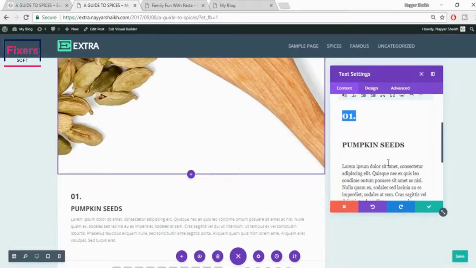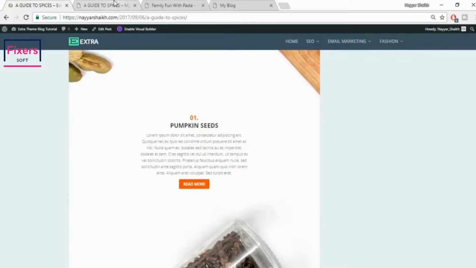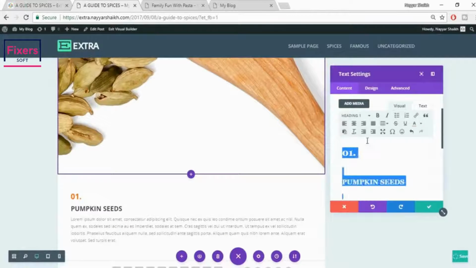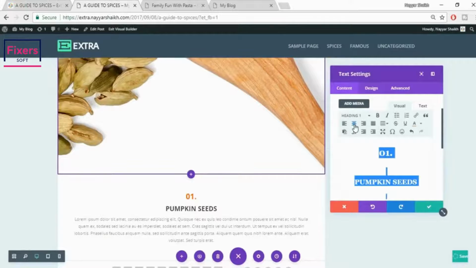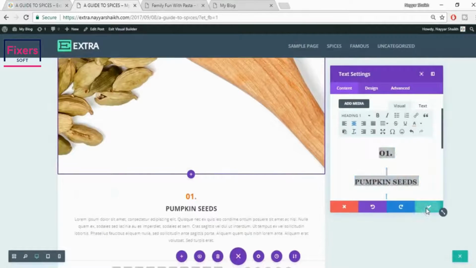And also let's change the color of number 1 to orange. And as you can see, this is all center aligned, so select everything and click on this center align button. Okay, so this looks fine. Now click on save changes.